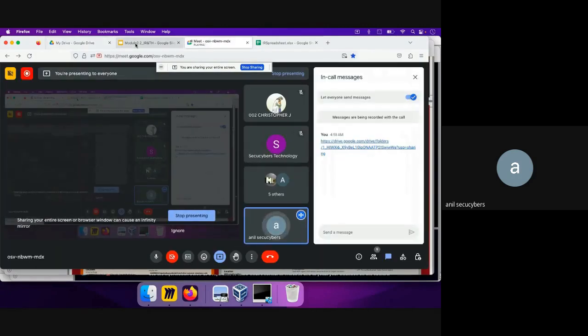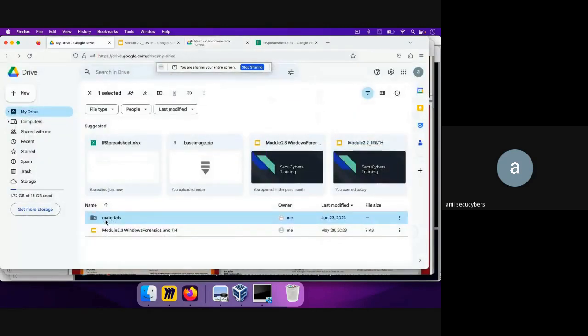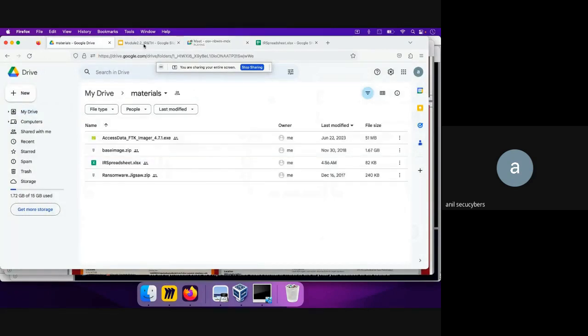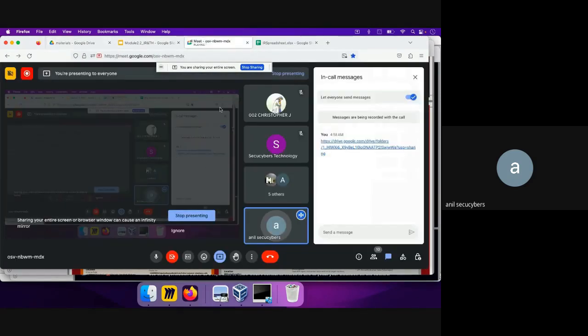Okay. So let me know once you are able to download the file. If not, maybe I need to change the sharing setting a little bit, and then maybe you can download it. So feel free to let me know quickly if you are able to access that.